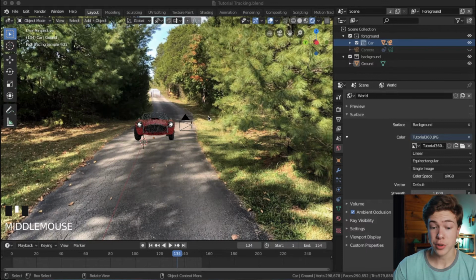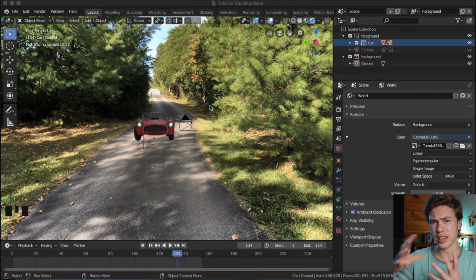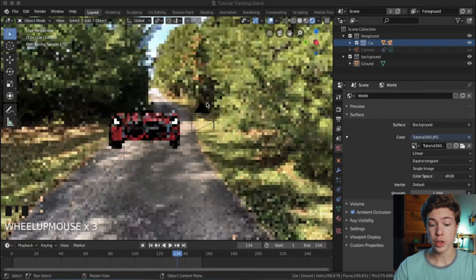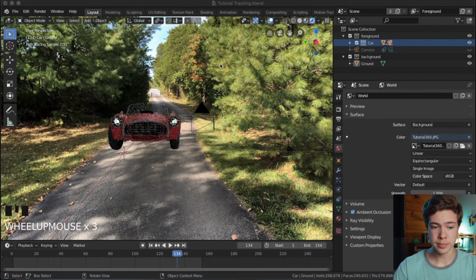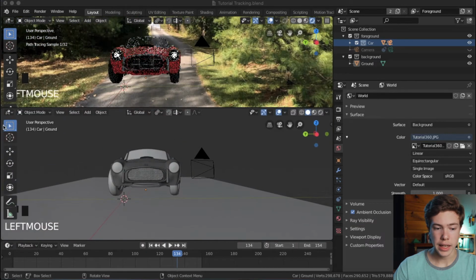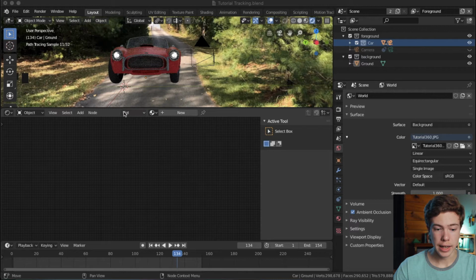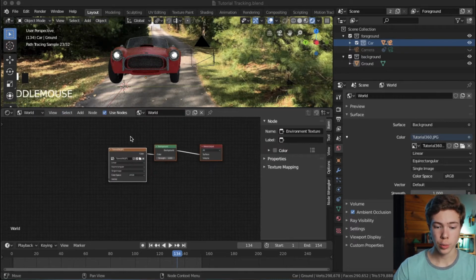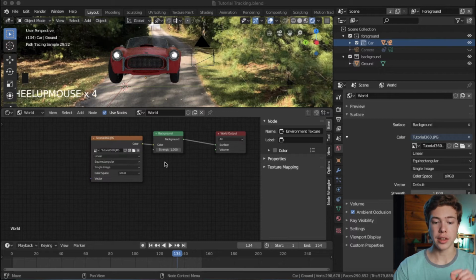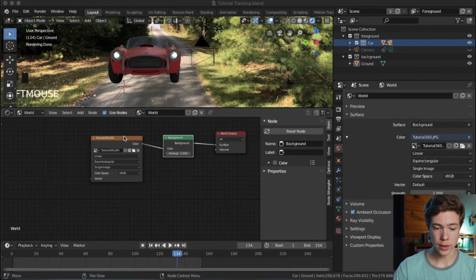Now for me, this happens to already be aligned pretty well, but in your case, the 360 photo doesn't always line up well with your scene. So I'm going to go ahead and show you how to align it properly. To do that, we're going to go ahead and split our window. I'm going to split it from the bottom this time and change the bottom window to shader editor and change it from object to world. This will bring up some nodes, and this is actually the material of our world. So as you can see, we have a background and then our image.